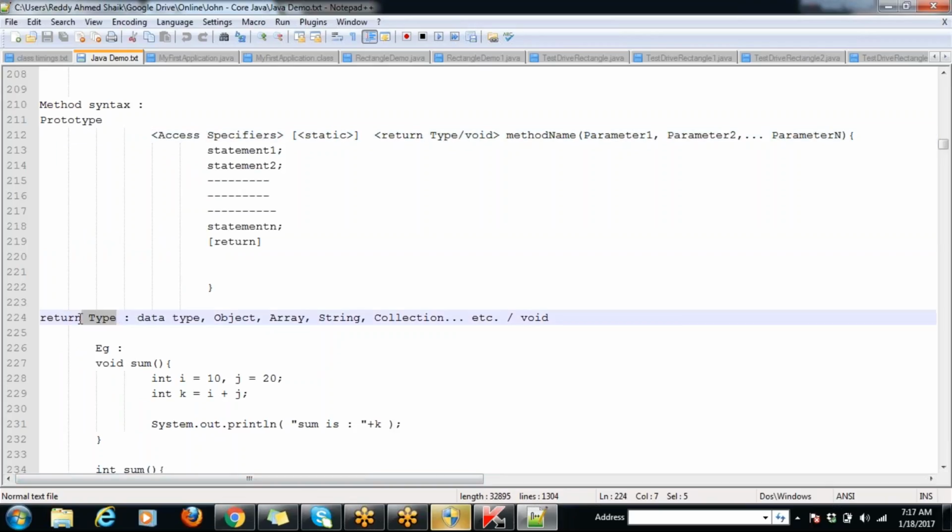Then here I just mentioned the possible return types. The return types are generally data types, like in C programming: int, char, double, float. Similarly, we have data types in Java also. So it may be a data type, or it may be an object, an array, a string, a collection, etc. And if it is void, it means the method is returning nothing.